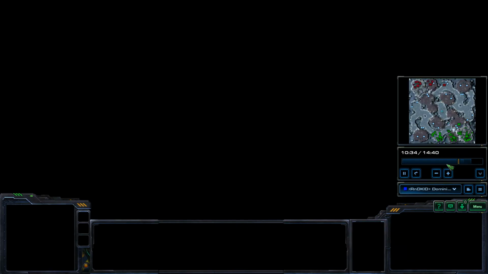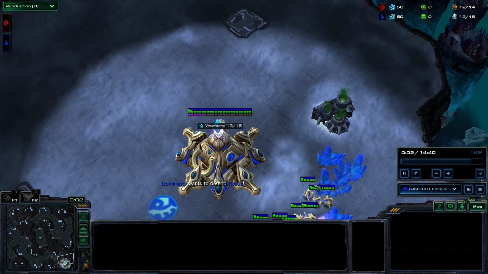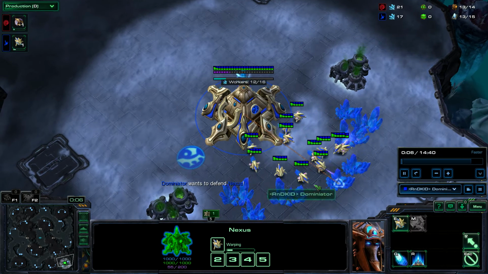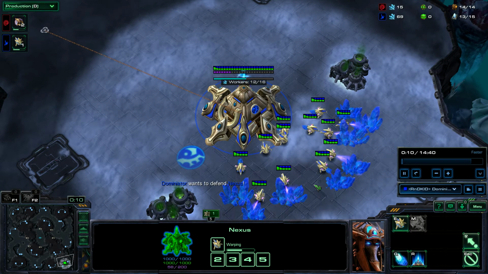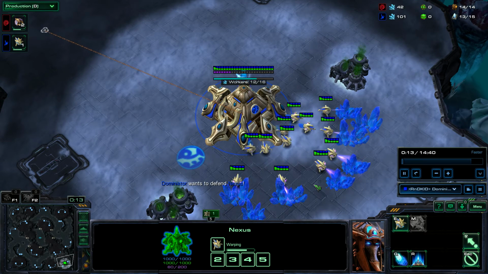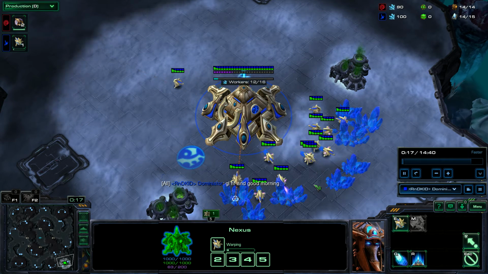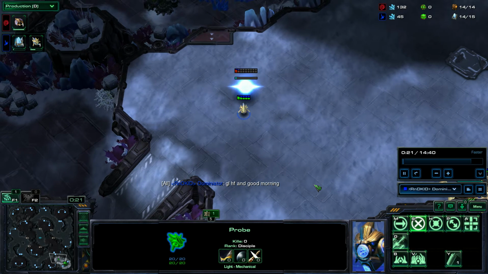So in the beginning, we could see how I misclicked somehow, and then how I pinged, and then I start producing. Nothing much, right? I think my camera moves now, but the selection stays on this. Now I might select this probe and build something.